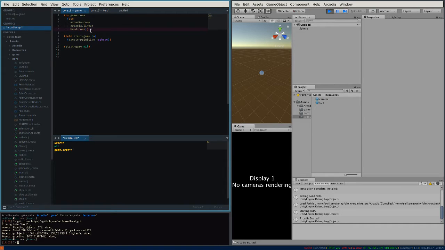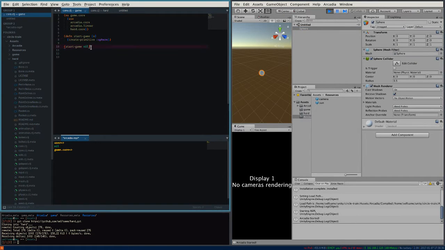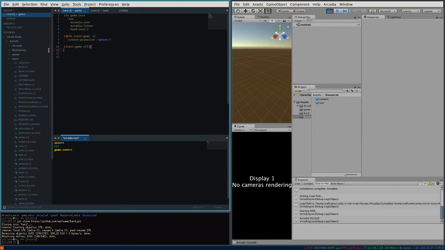Okay, so now I have the hardcore library. It loaded, it actually created a sphere because I had that function being called. So now I can do clone, bang, camera, clone, sun.